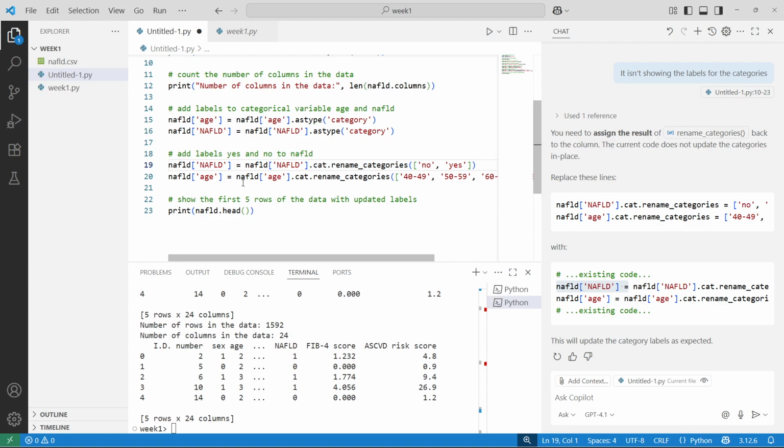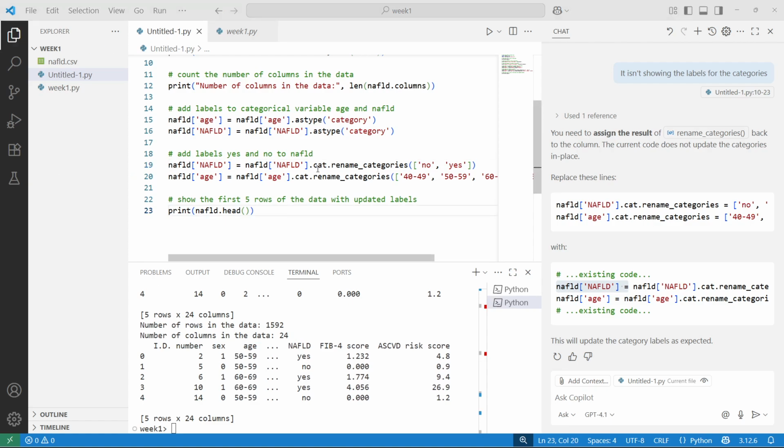So let's run this again. Okay, so we've got it now. We have the NAFLD, yes, no, and we have the age categories, and you could go through and do the sex and any of the other categorical variables if you want to practice.